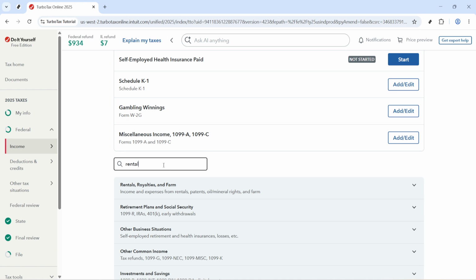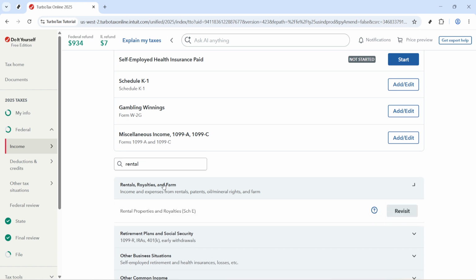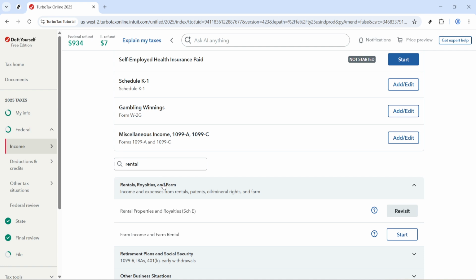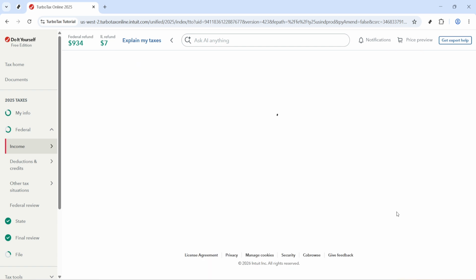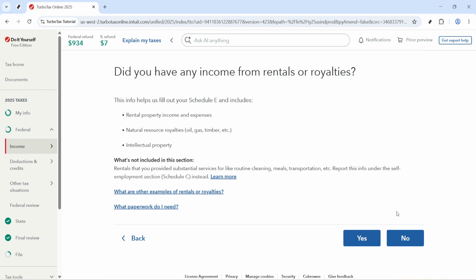After that, click on Rentals, Royalties, and Farm. This is the category where TurboTax groups rental property activity, including income, expenses, and any sale-related details connected to that property. On the next screen, look for Rental Properties and Royalties and click Start. If you've already entered rental activity before, this button may appear differently, such as Edit or Revisit, but the idea is the same. You want to open the rental property section tied to your return.